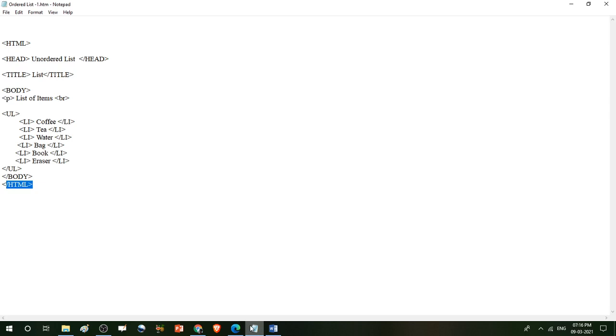Then if we want to change the style of bullets, then what we have to do? So we will add here style equals in inverted comma list-style-type, then inverted comma.